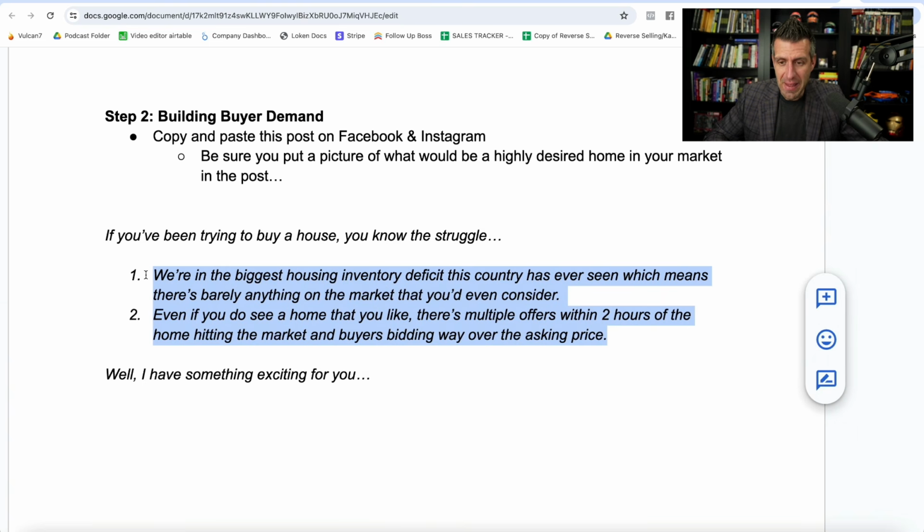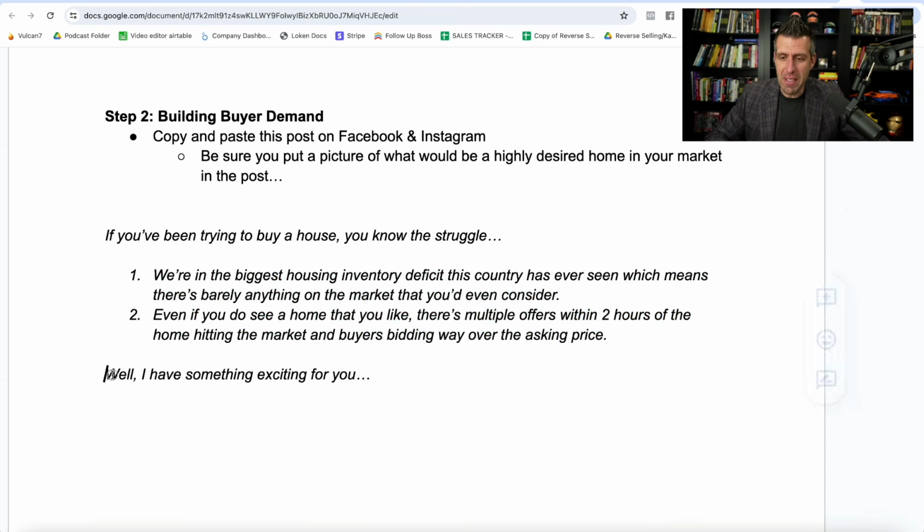2, worse yet, even if you do see a home that you like, there's multiple offers within 2 hours of that home hitting the market, and buyers are bidding way over the asking price. Now, that's going to trigger everybody who's been trying to buy a house. Okay, so we're not done yet. The post goes on to say, well, I have something exciting for you.